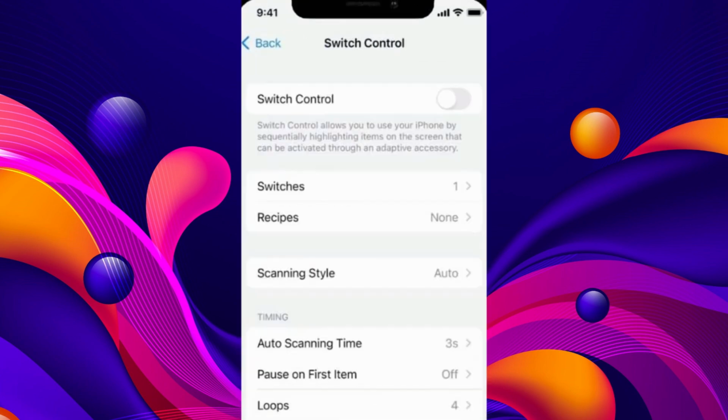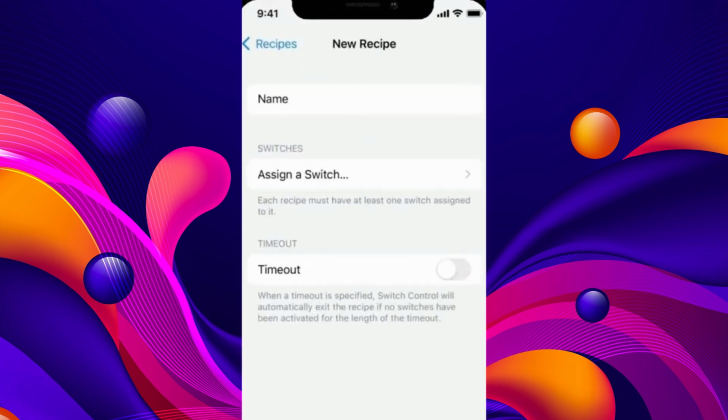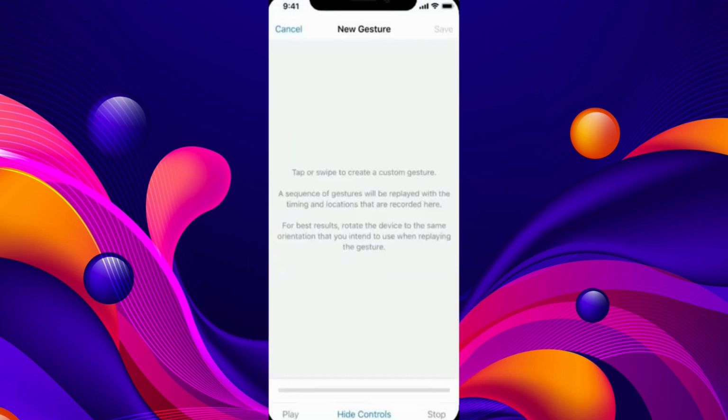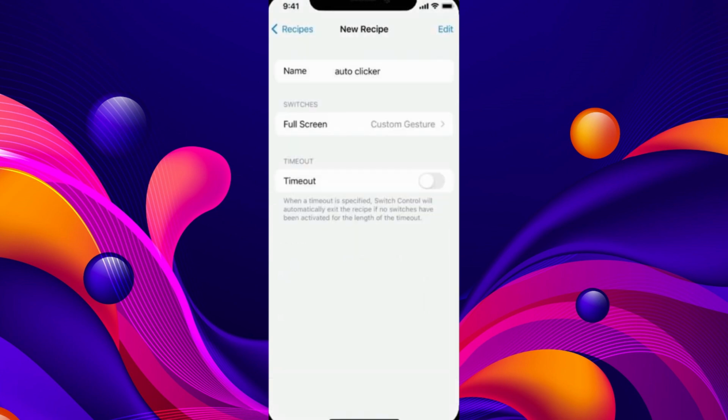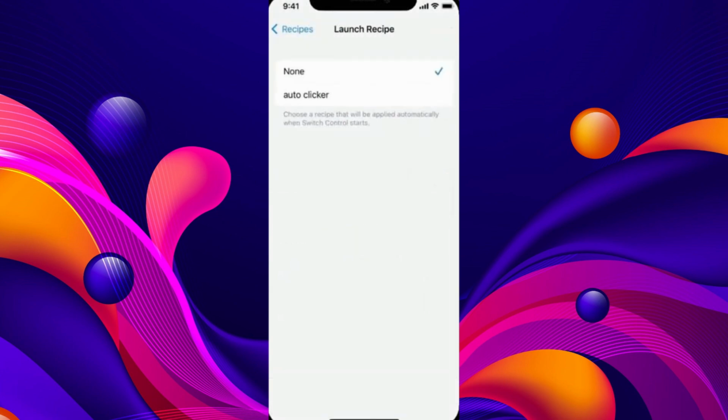Click on it. Now go back and click on recipes. Select create a new recipe. Type auto clicker and now assign a switch. Select full screen and now click on custom gesture. Now create a gesture you want and click on stop. Now click on save and go back to recipes and now click on launch recipe and click on auto clicker.